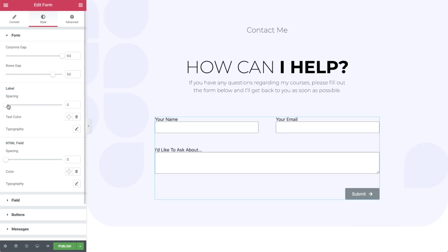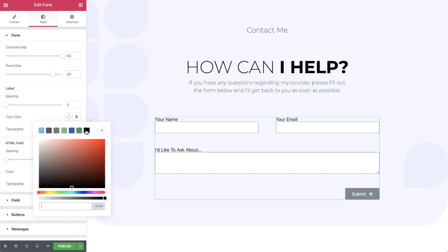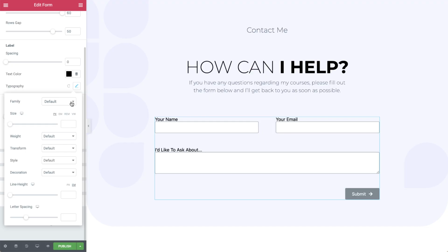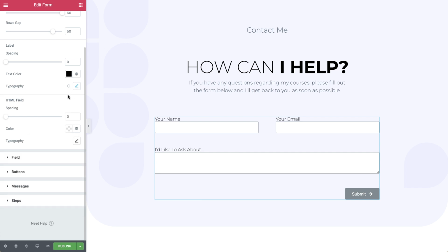You can also increase the label spacing and change the text color. In typography, you can style it even more. Set the font family, size, weight, transform, and a lot more. Here, you can style your HTML field if you set one before.